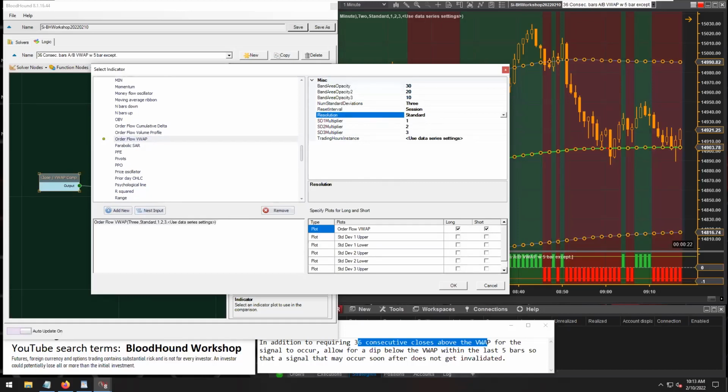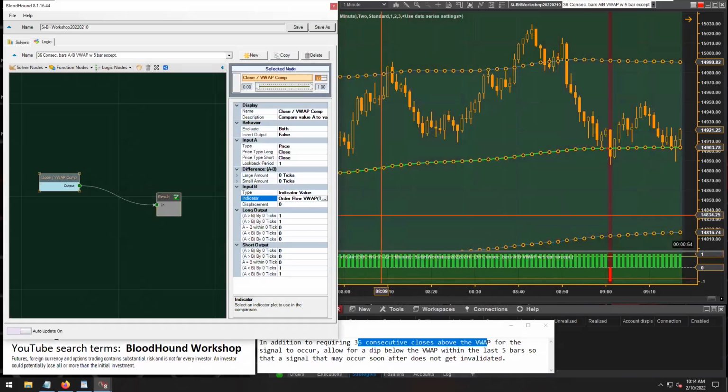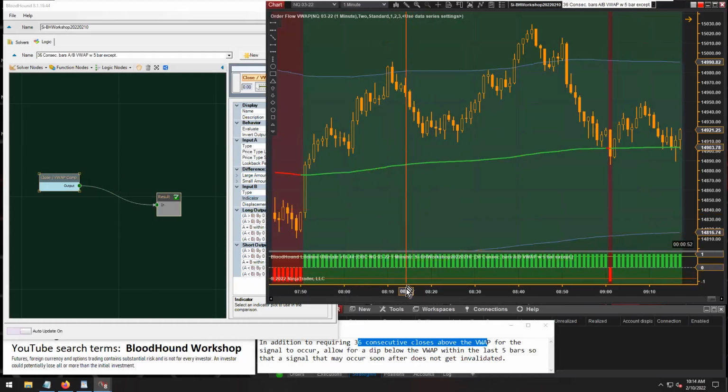Yeah, resolution was standard. The interval is session, and the trading hours is the default. All right, so we're good. That's all just the standard default settings for the VWAP. And down below, we do want the actual VWAP line there, which is already selected for us. So there, we're good to go.